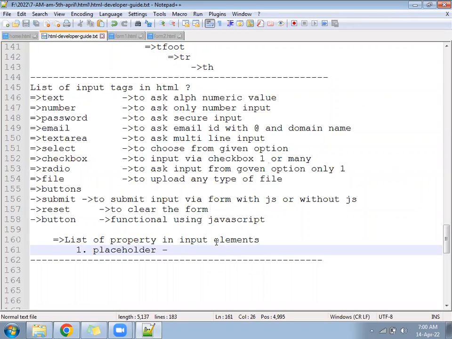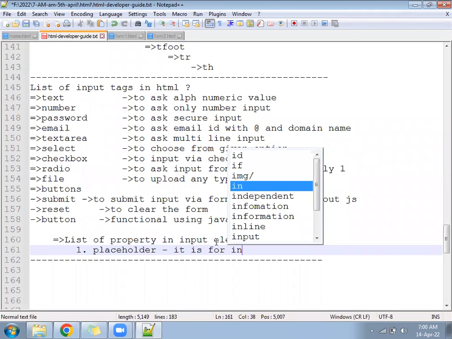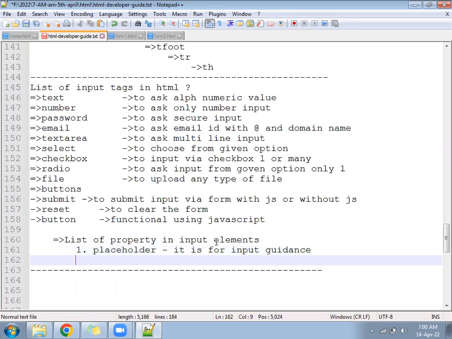Using placeholder, you inform the user what type of input they need to enter. It's kind of a small message. So we can say it is for input guidance.